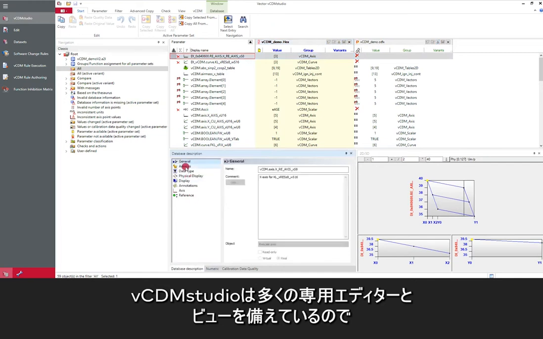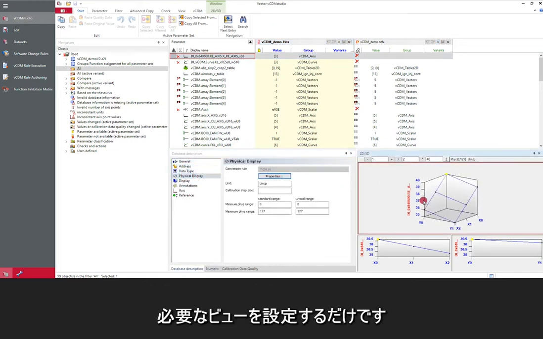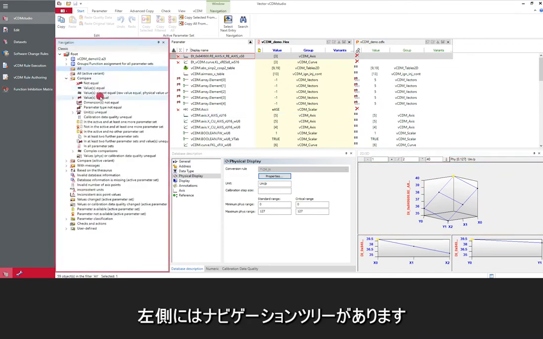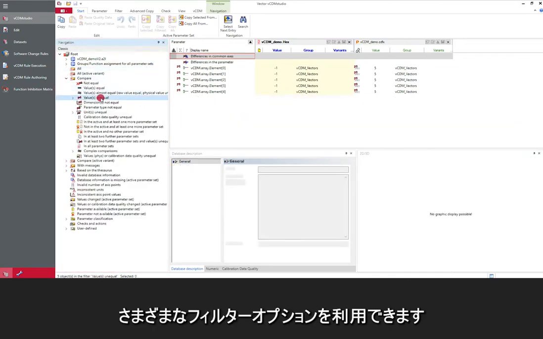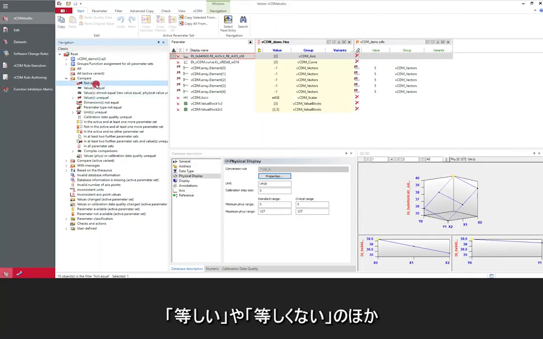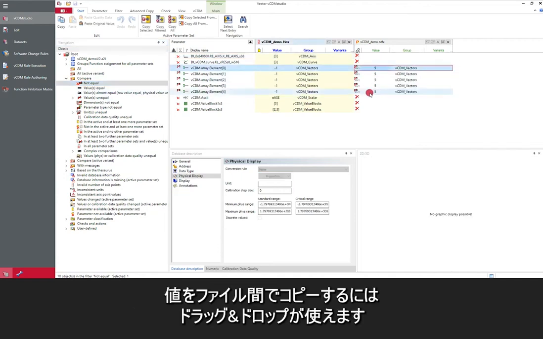vCDMstudio provides many dedicated editors and display views. Simply configure the view you need. On the left side, you can find the navigation tree. Different filter options are available. For example, compare filters like equal, unequal, or even more complex filters for comparisons. To copy values from one file to another, you can just use drag and drop.